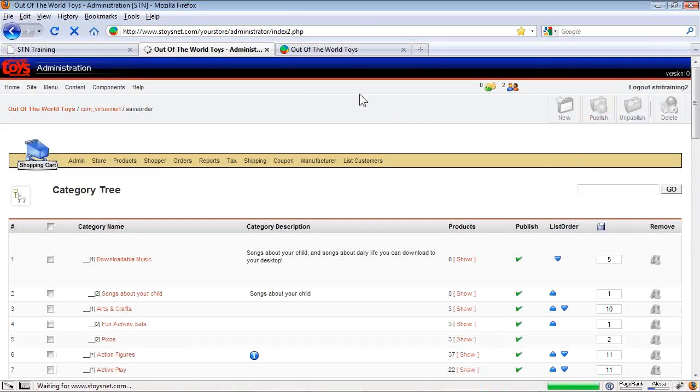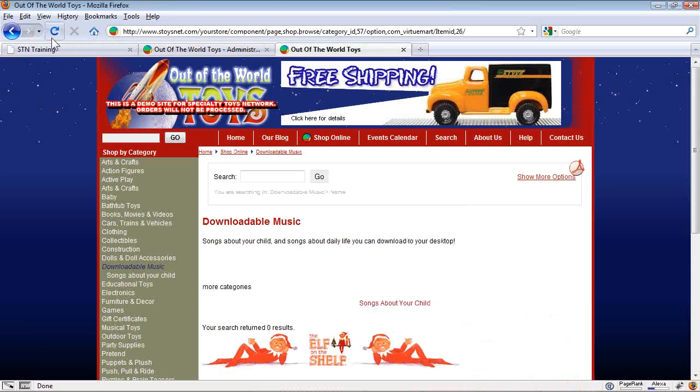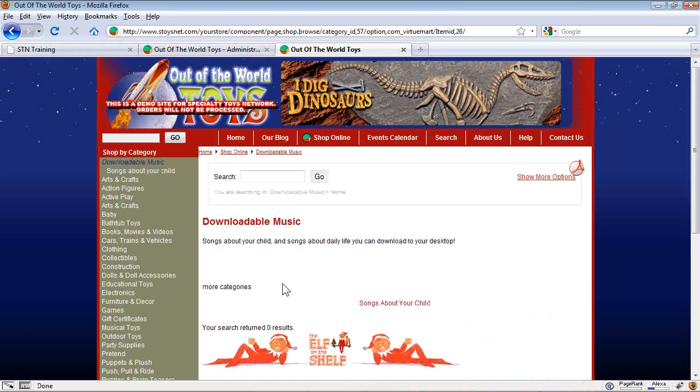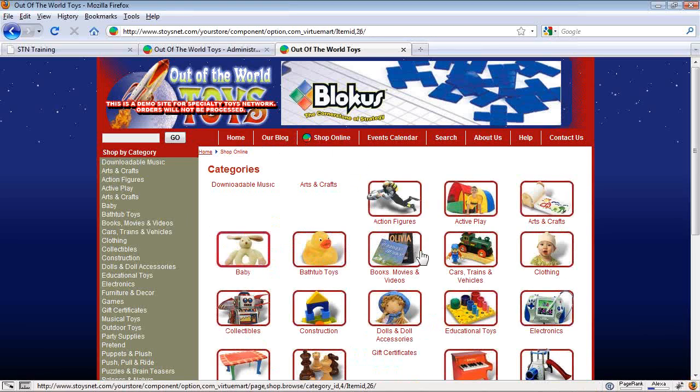This is the little icon. So it's jumped up here. I'm going to look on the front end of my site. I'm going to reload it, and it's jumped up to the top. But I see that I don't have any. I'd like to have an image here. If I look on Shop Online, I can have these images, these category icons.